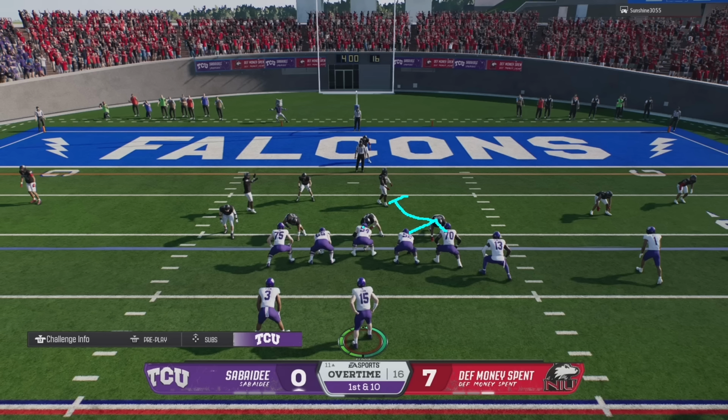The center, is there someone head up or to the right of him? Yes, he's going to block him. The guard, is there someone head up or to the right of him? Yes, he's going to try to help double team as much as he can and then climb up to this linebacker. Is there someone head up or to the right of him? Yes, he's going to block him. Tight end is going to split zone and kick out the jack.